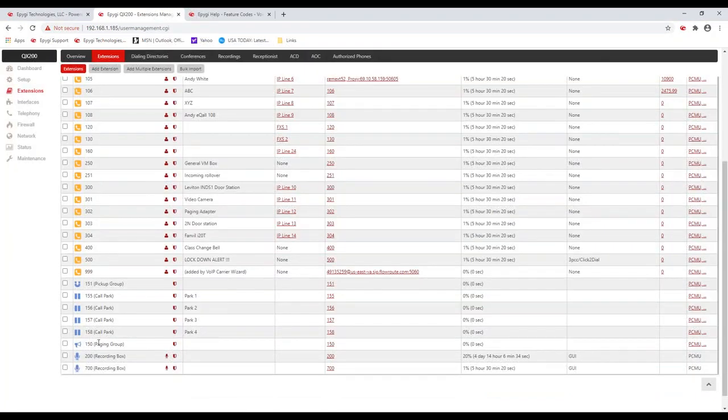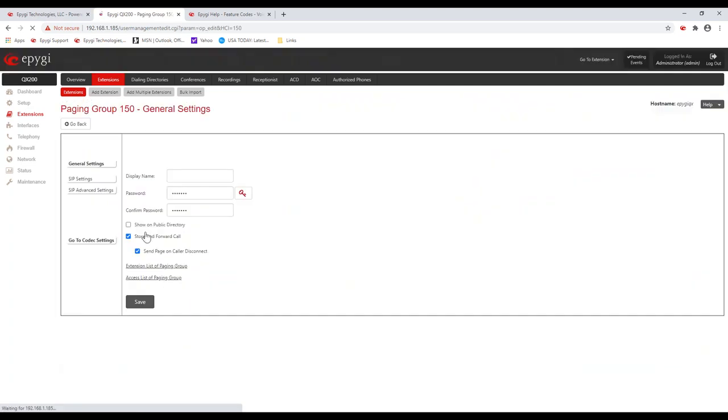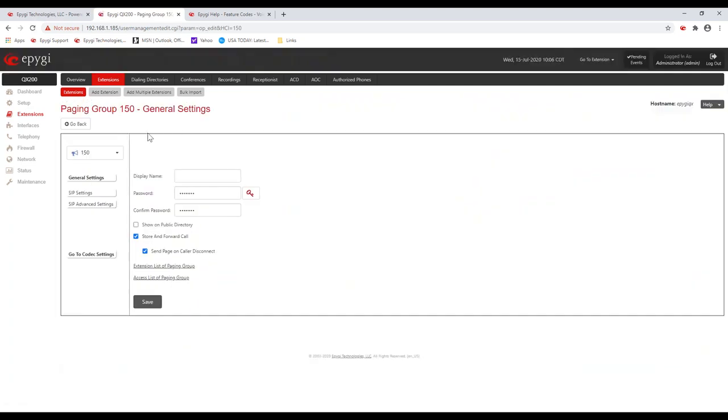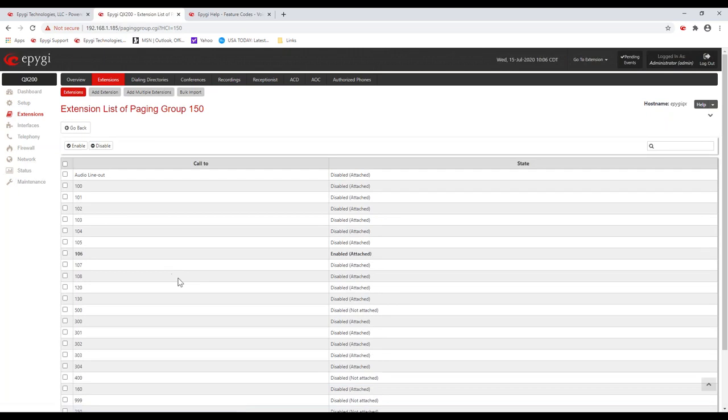Lastly, you can create a paging group. So you simply dial extension 150 and it will do a page across all the extensions in the paging group that's defined here on this extension list. So you can define each extension that it will do the page across the speaker of those phones.